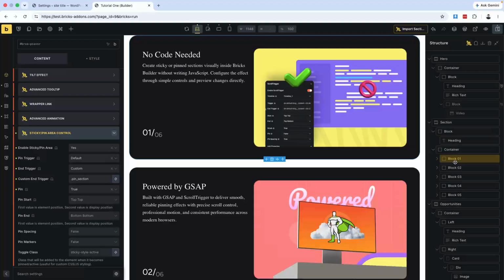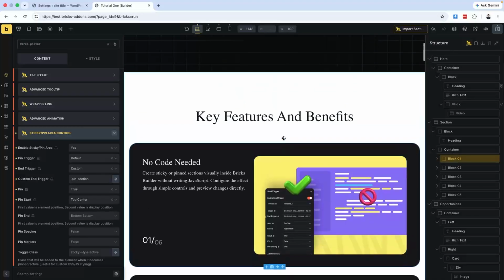the top section of Block 1, when it touches the top of the display, as you can see it's clearly defined here. The first value is the element position, so the first top is this Block 1 position, and the second value is the display position, the overall display position. So top top means the top edge of Block 1 when it touches the top of the display. If I select top center, it means that the top edge of Block 1 touches the center of the display. I hope you understand.